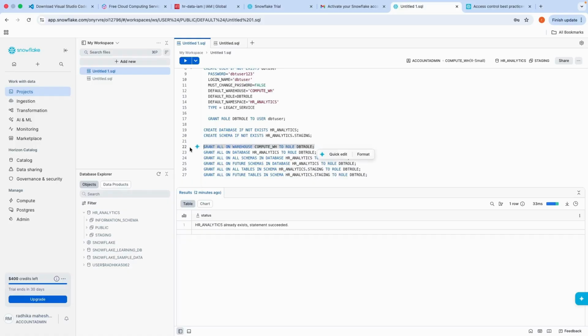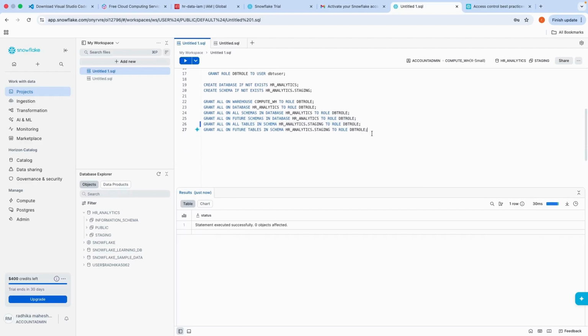So now let's run these one by one. So I'm just going to run this. Then the next one is this. Then I'm going to execute the third grant, then the fourth one, then the fifth one, and lastly this one.